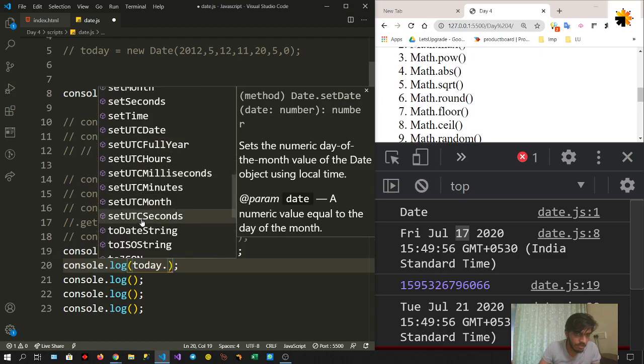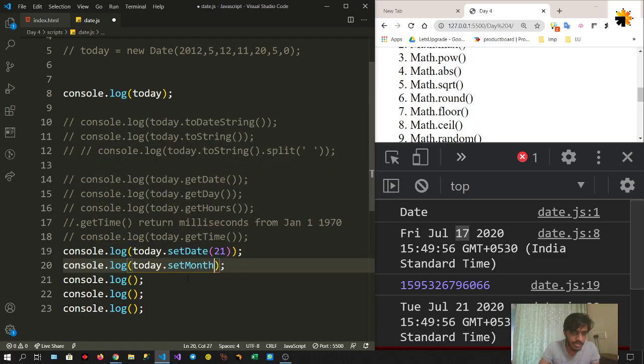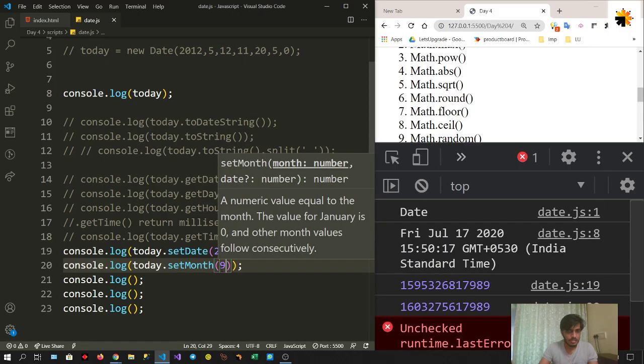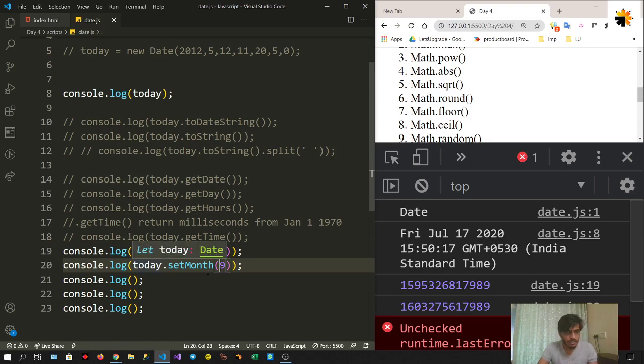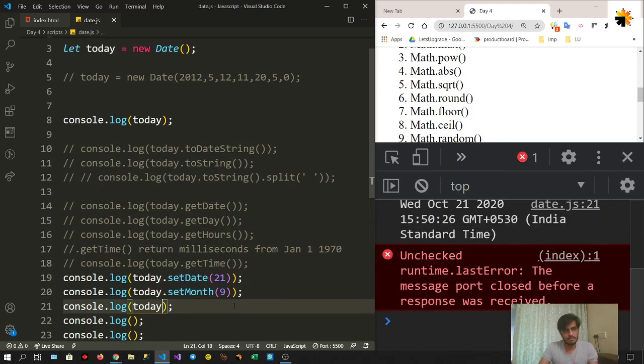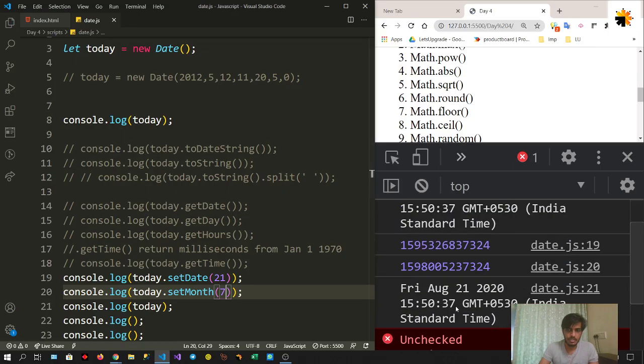Every possibility is here. You can just go and explore that. If I want to set the month to August, I will have to use setMonth and pass 7, because it goes based on index. Then console.log today. Till now, is it clear?